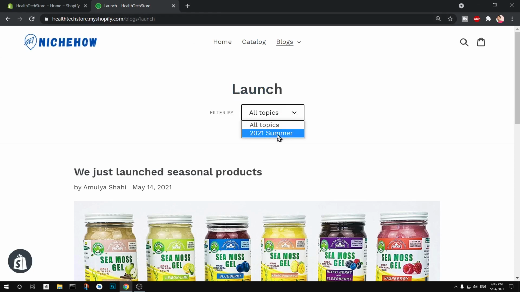So under launch, we have this filter by. This is basically a tag. So here the use of the tag is slightly different. You can see tagged 2021 summer. Now I can go back, and as you select it, the URL changes. Okay, so basically this is going to be submitted to the search engines.